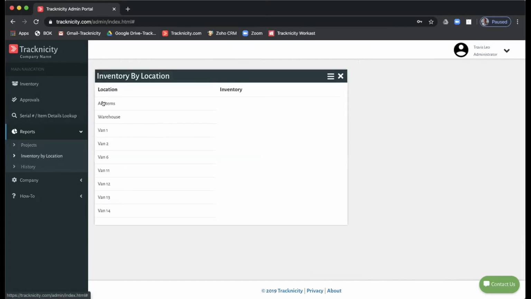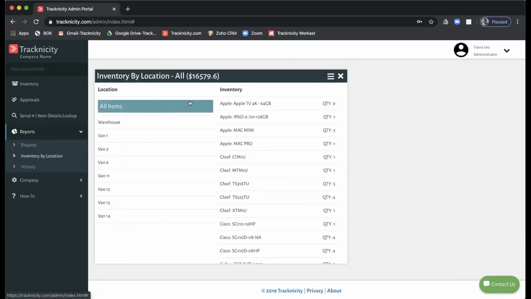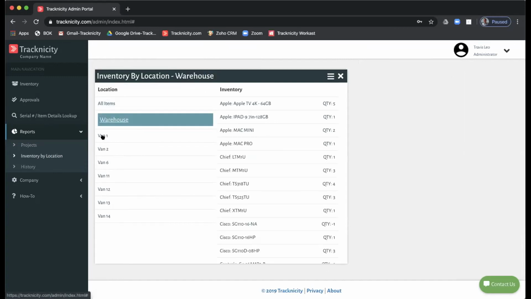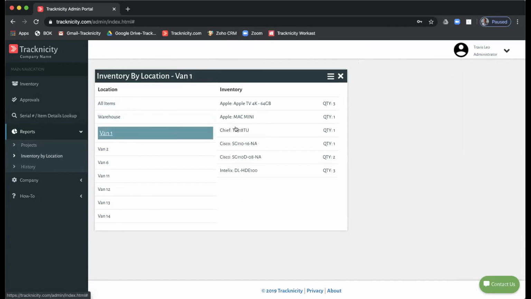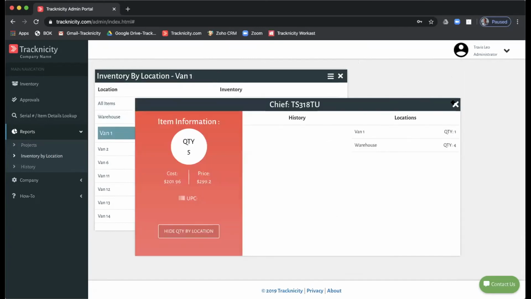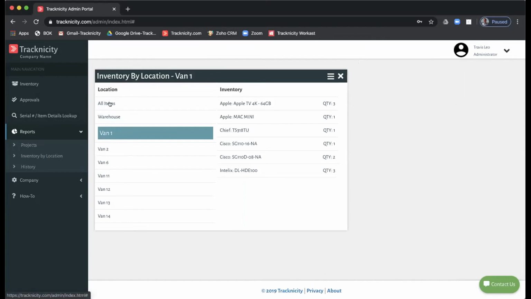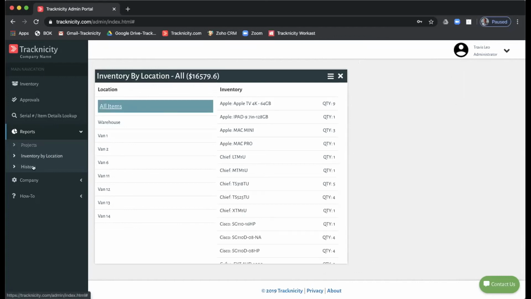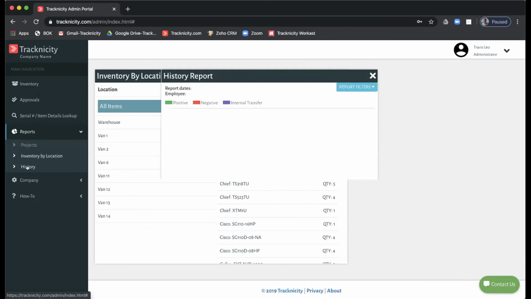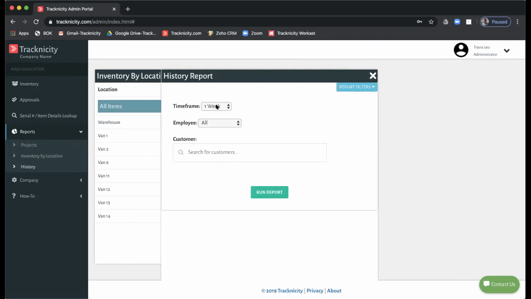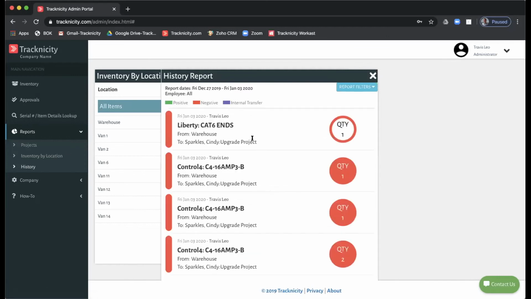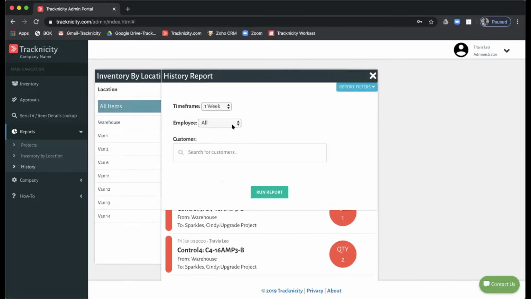Inventory by location is pretty straightforward. You go in here to all items and it's going to bring up all your items. It shows you a quick calculation of your inventory as well. Maybe you care about what's in the warehouse, what's in van one. You can just go in here and see all of the detail. So what's nice about this is it just gives you that quick calculation so you can see what your inventory is. You've also got your history capability, very similar to what we looked at on the mobile app. I've got a few more filters here that I can use.